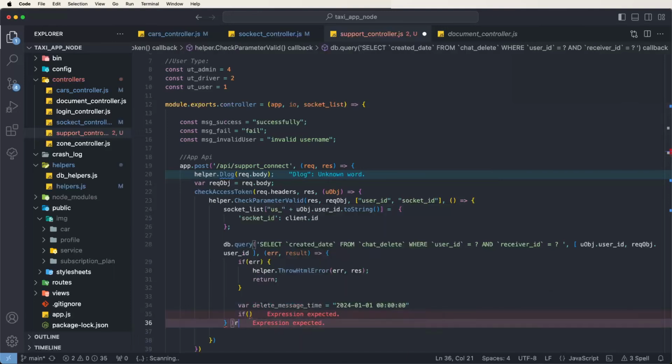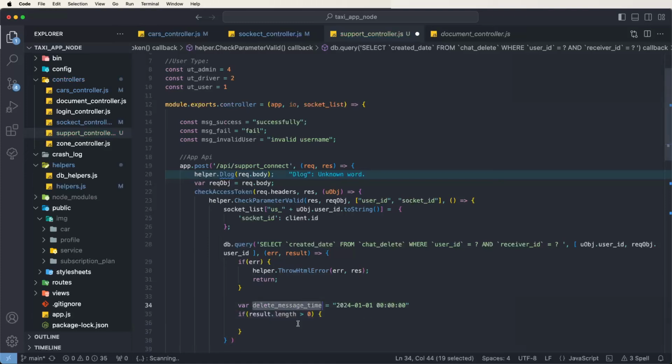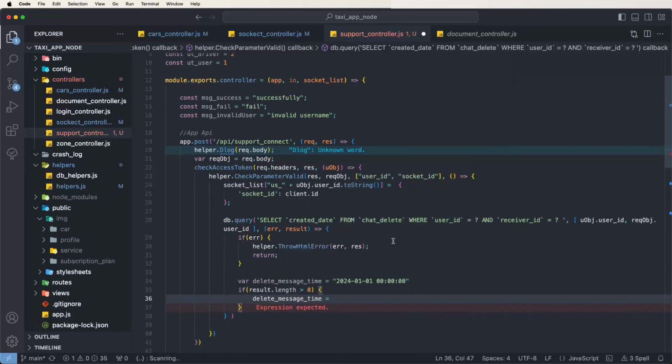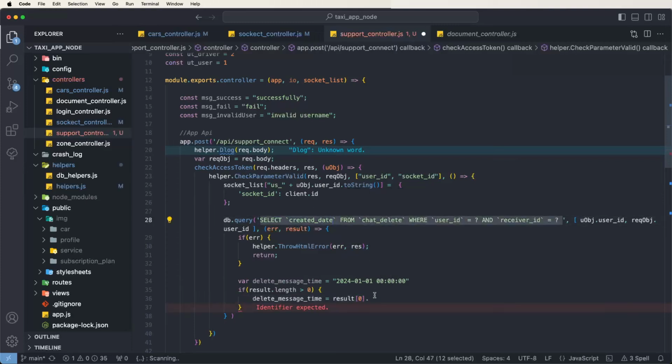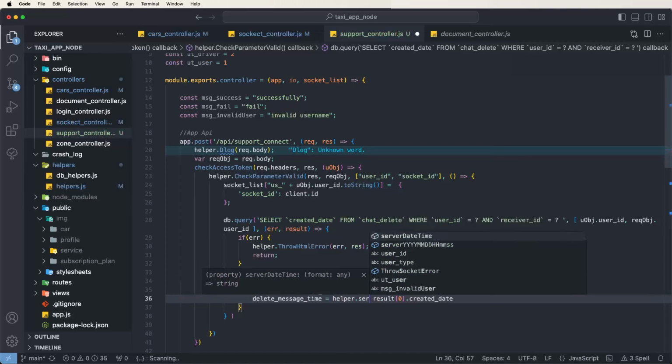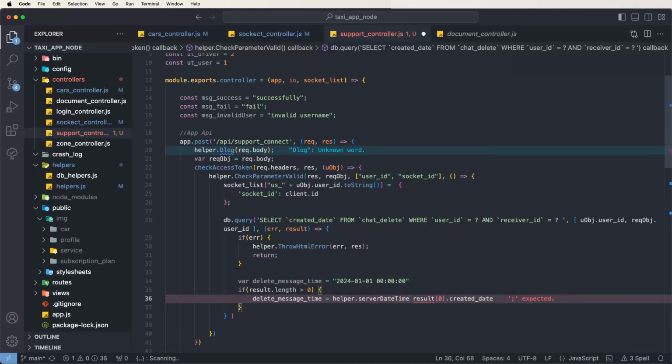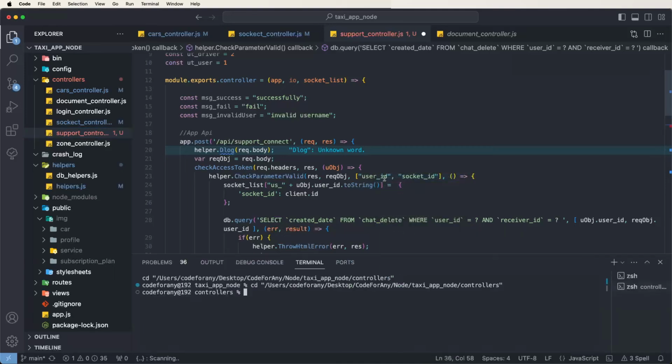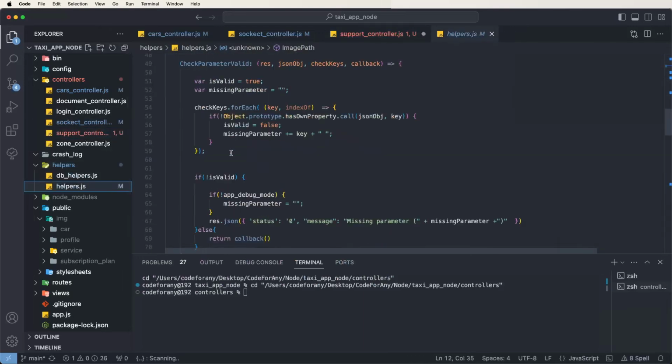Now need to get this if result length, or then we get this results object, and we need the columns names, also need to convert here as, and set the helper types.